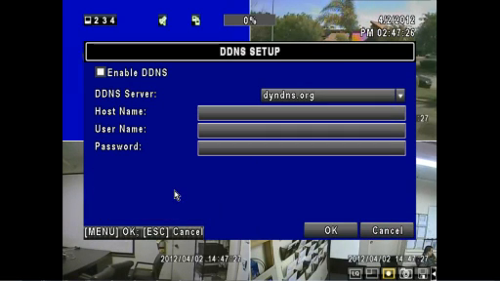Your DNS setup is where you have to plug in the host information for your DVR hosting service. This can be done simply by calling ChannelVision directly, and we can set this portion up for you using ChannelVision's dynamic DNS hosting service.